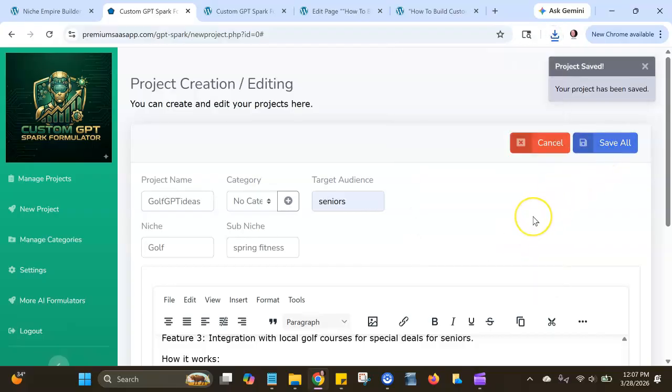So this does not create custom GPTs for you. It creates ideas for custom GPTs.